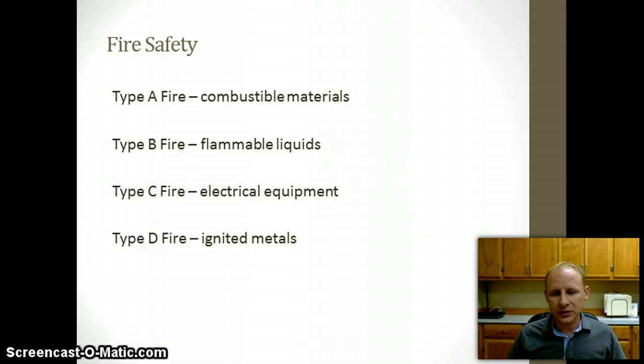I would encourage all of you to have a working and updated fire extinguisher in your home and in your car, and that you always know where that is, as well as when you're a business owner, a company owner, that you have those out and labeled and updated because those do expire over time.